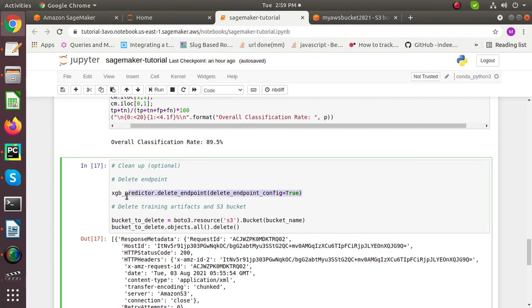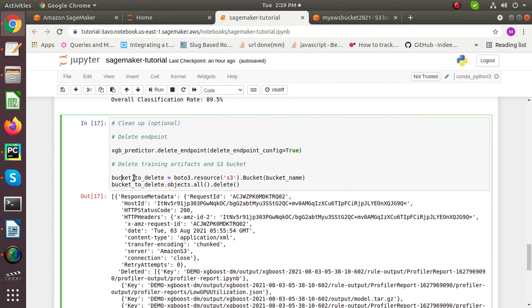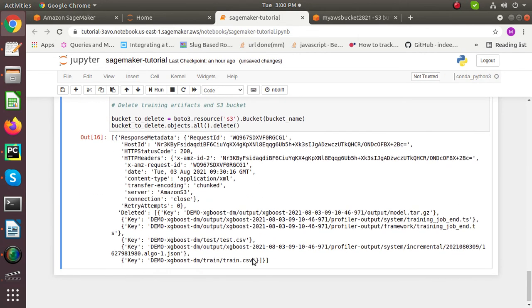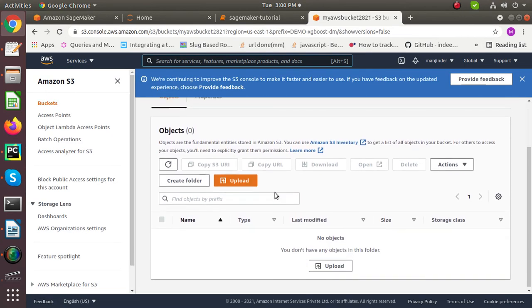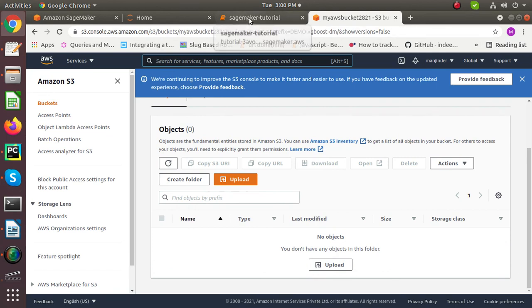This line deletes the endpoints, and in the next line we set bucket_to_delete equal to boto3.resource('s3'). Here we are accessing the S3 bucket services and getting the bucket name. Then we are deleting all the objects that are present in the S3 bucket. So by running this, as you can see, the data in the S3 bucket is deleted.